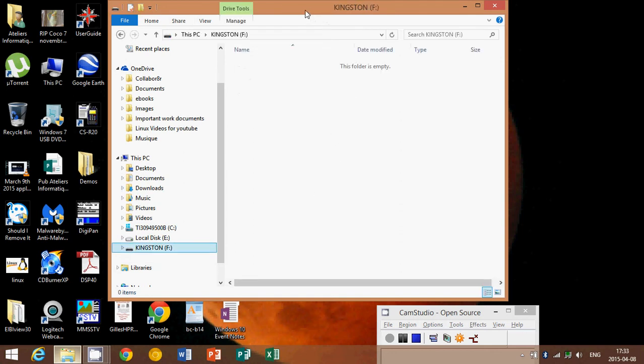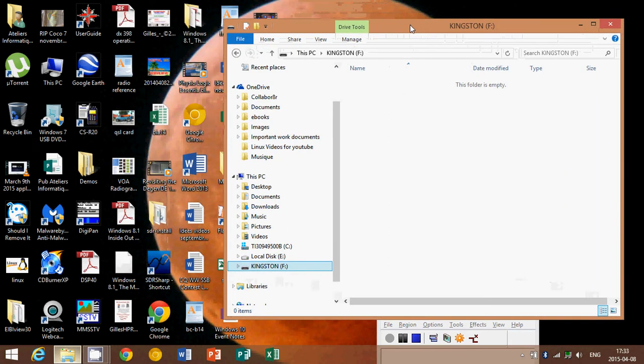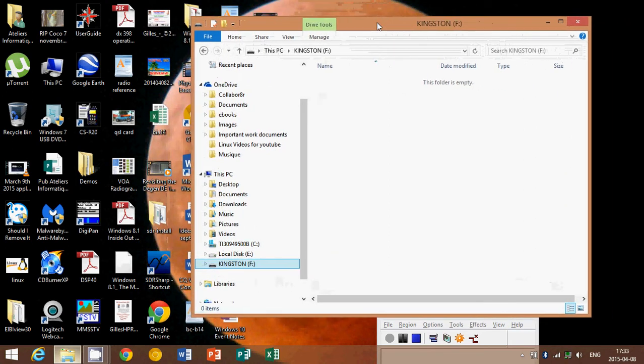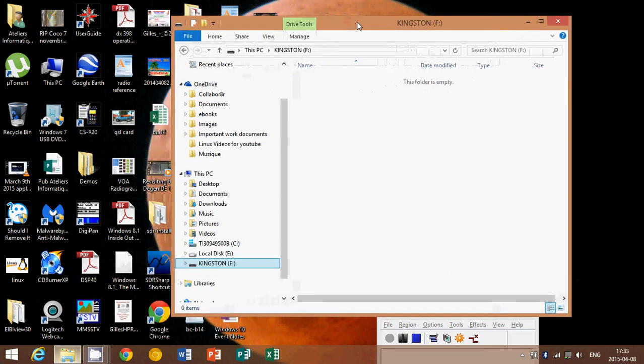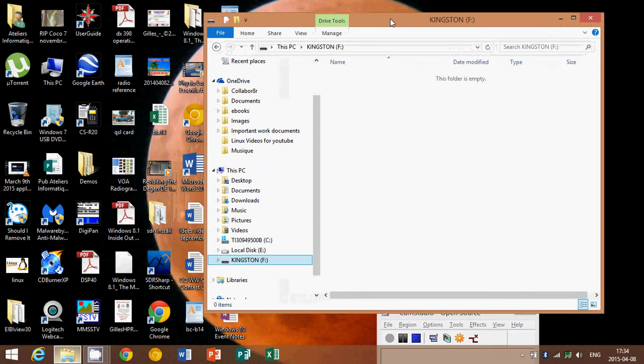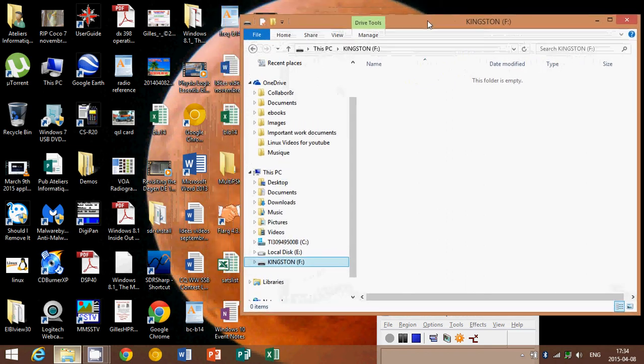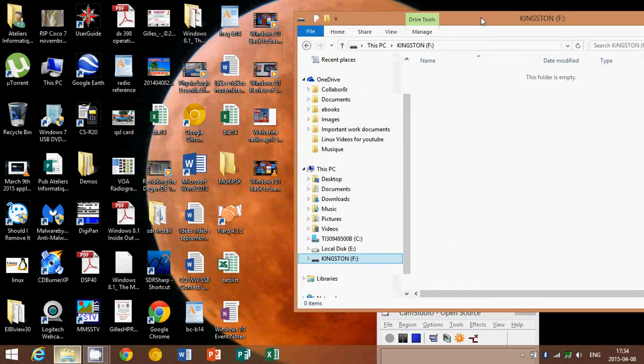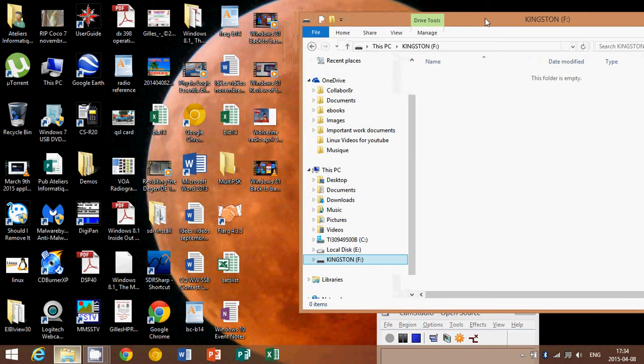Now you see that it's open. I'll click on the top edge of the window with my mouse pointer, and by holding the button and moving the mouse, I can move the window around so that it doesn't hide the files that I want to drop.